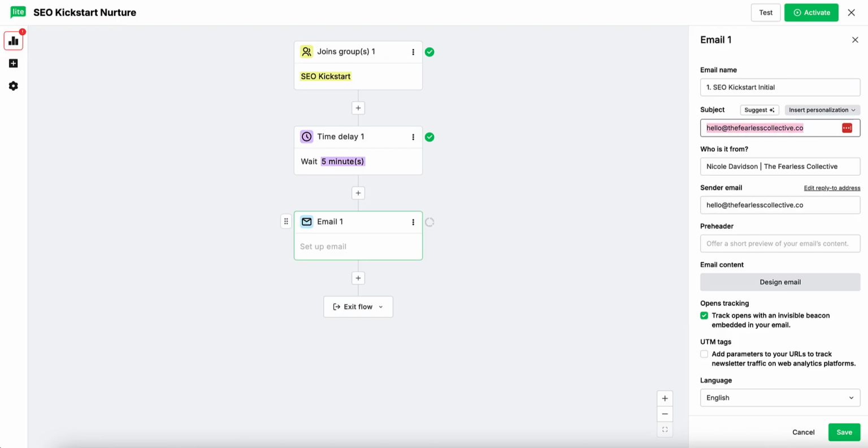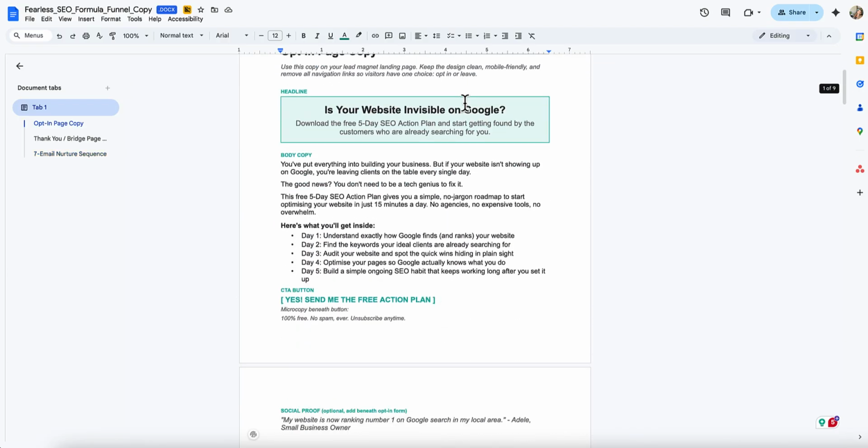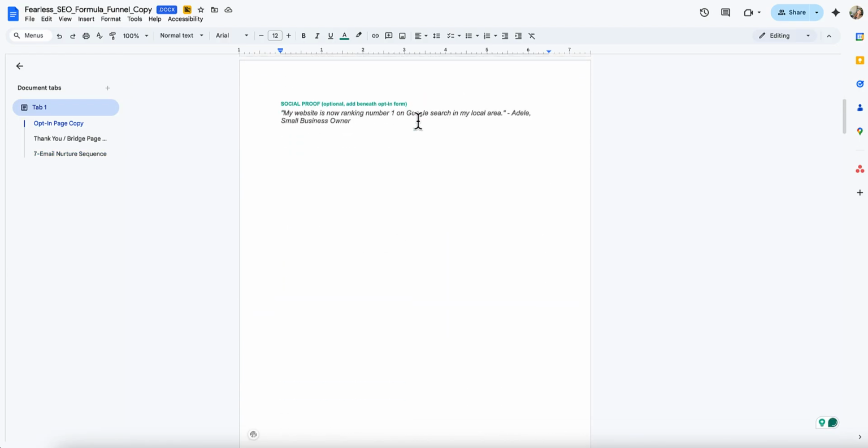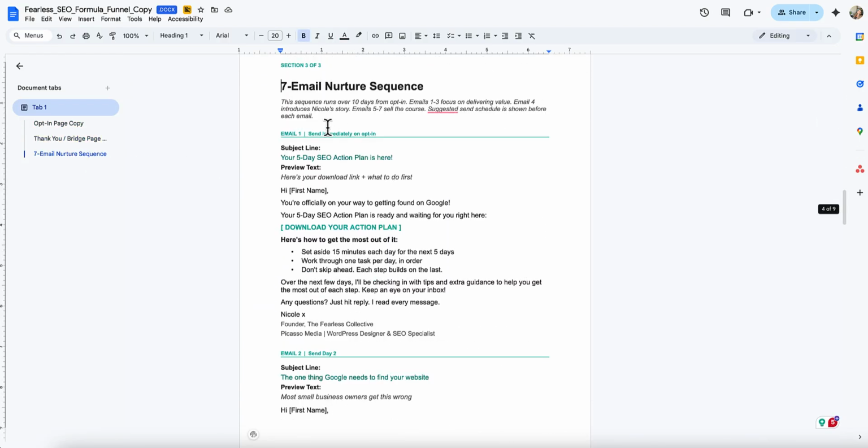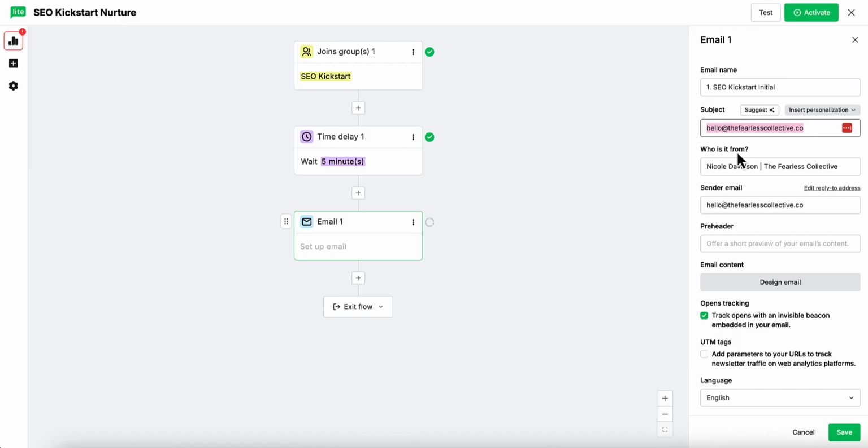Now I'm just going to jump into the funnel that we've created. So this is our initial email. The subject line here is going to be, and we'll paste that in. You can add some personalization. So if you want to add their name, you can do that. You could say name, comma, and then your SEO action plan.